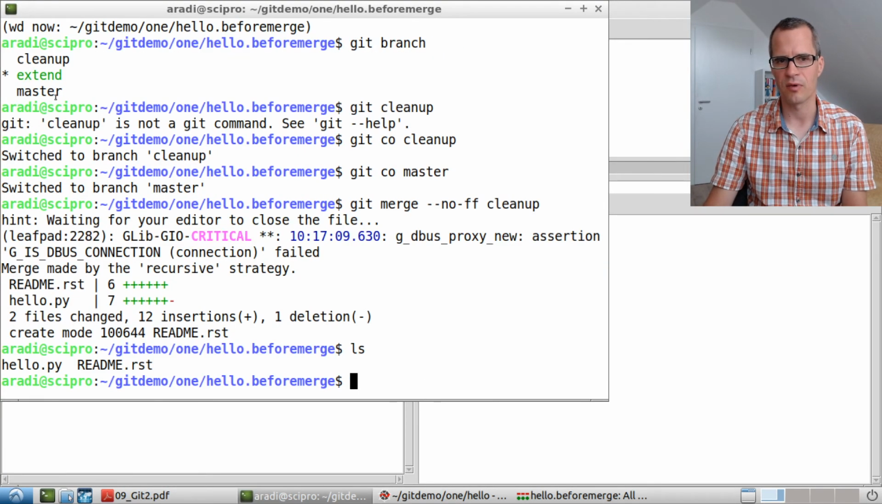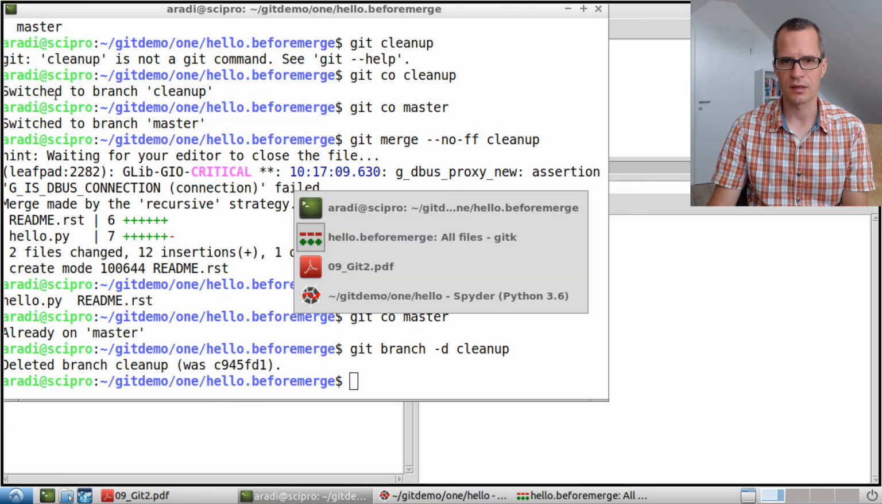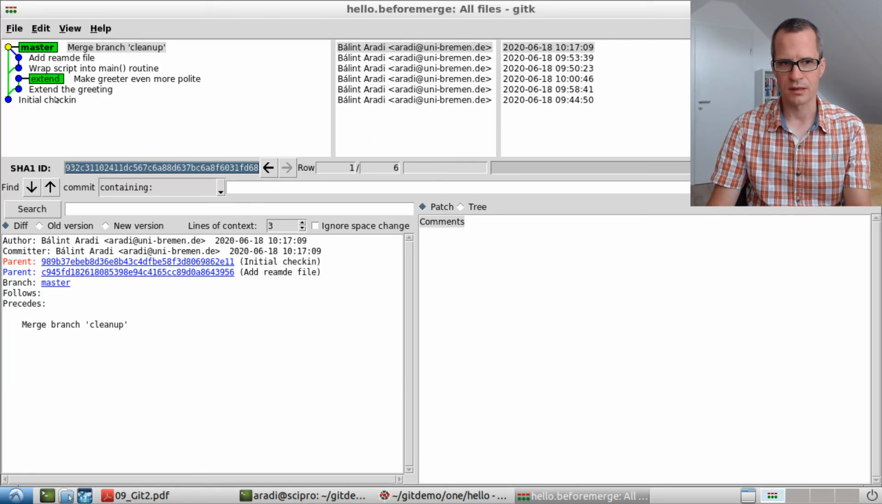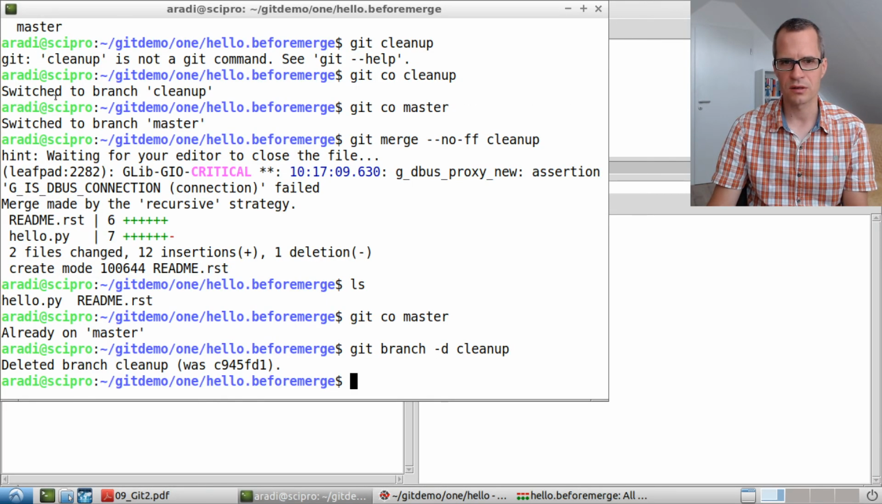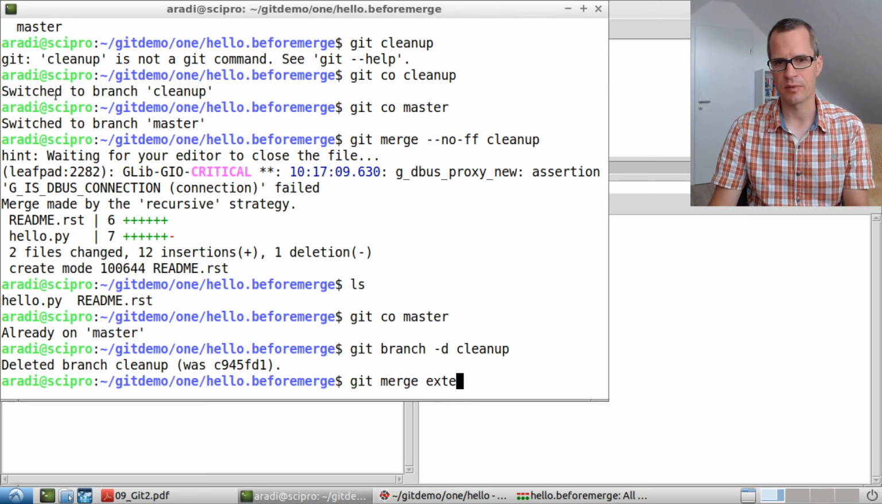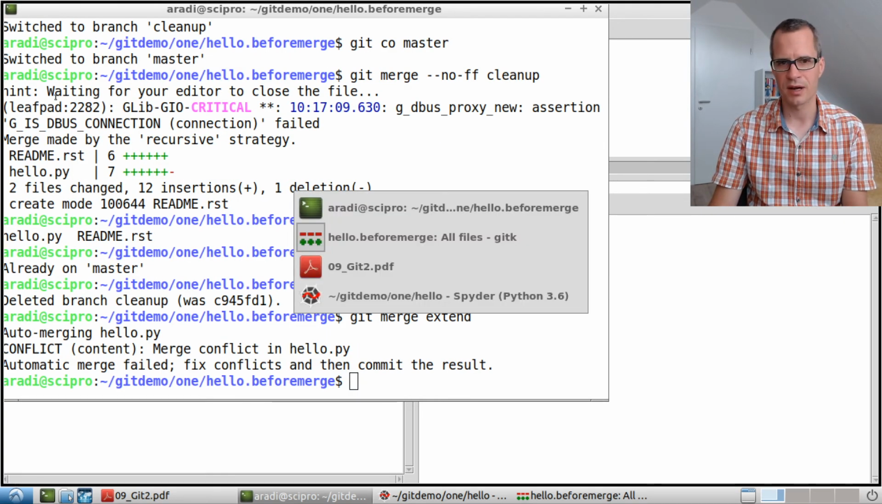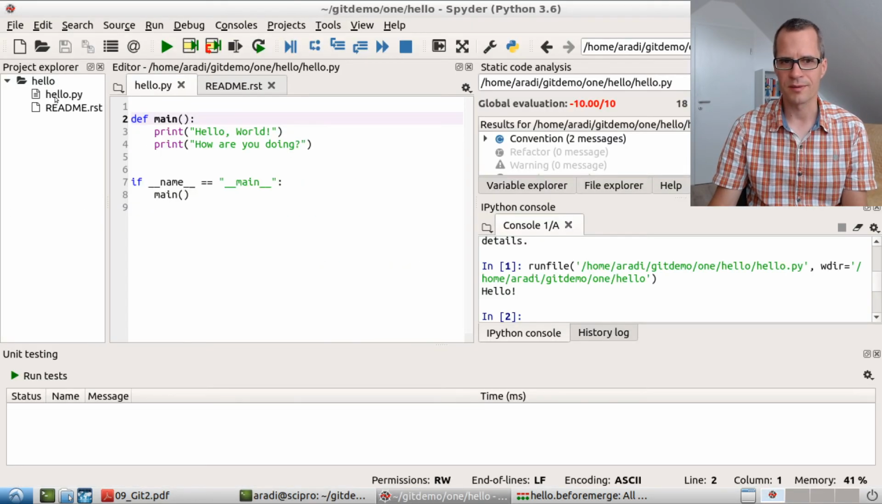And now if we merge extend, the story would be exactly the same as before. I'm already on master. Let's delete the cleanup, I don't need it anymore because it has been merged to master. And now git merge extend. Of course, I get the same conflicts as before. I mean, nothing changed. My project is still the same.